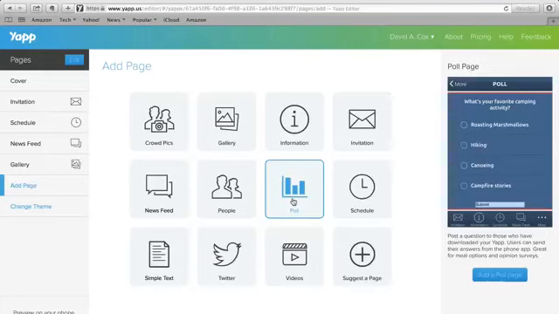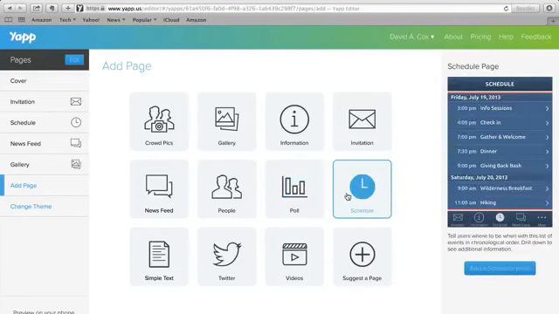There is a poll option. Now, as of right now, it's only one question which you get access to. So for ours, I believe we used, what kind of classes do you want to see us offer more of? And it was Mac, PC, iPhone, iPad, etc. So you can do one poll. I would kind of hope that in the future they can maybe add in multiple questions, but for now it's just one. Schedule, very, very handy.